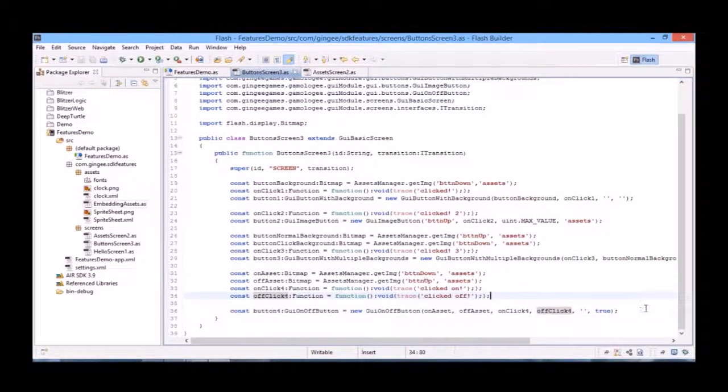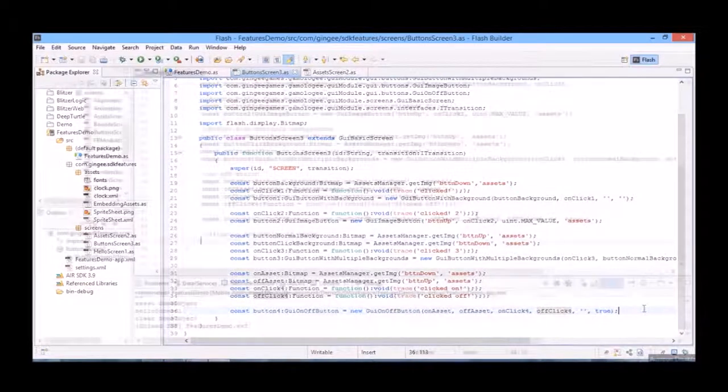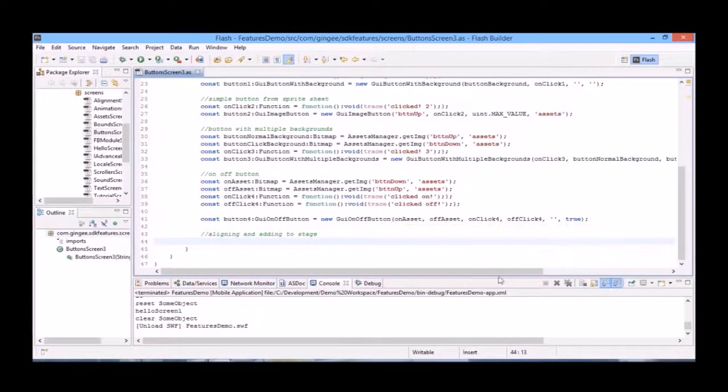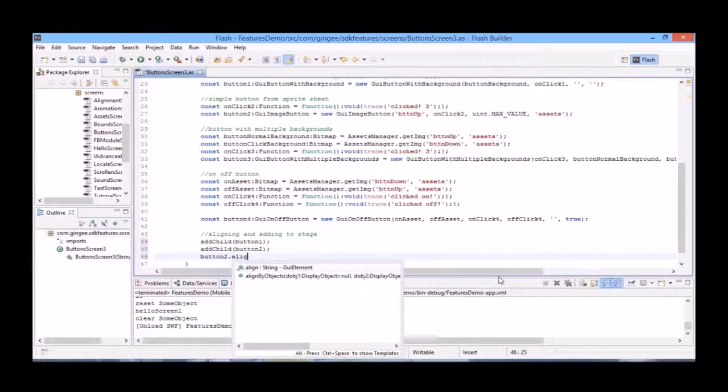Now all we have to do is add them to the stage and align them. So addChild button1. And here I'm using GUI alignment methods, which we'll cover in another tutorial. This is just to position them on screen so you can easily tell them apart.